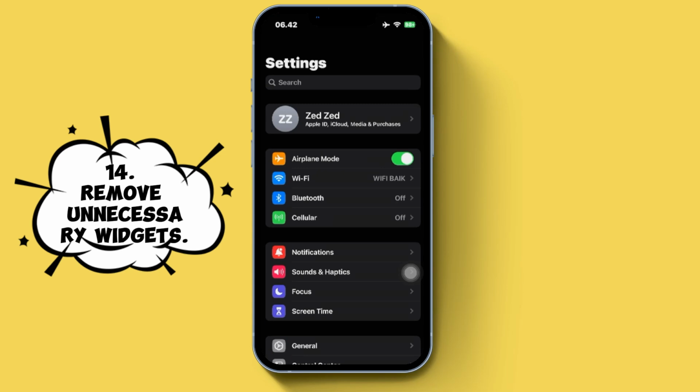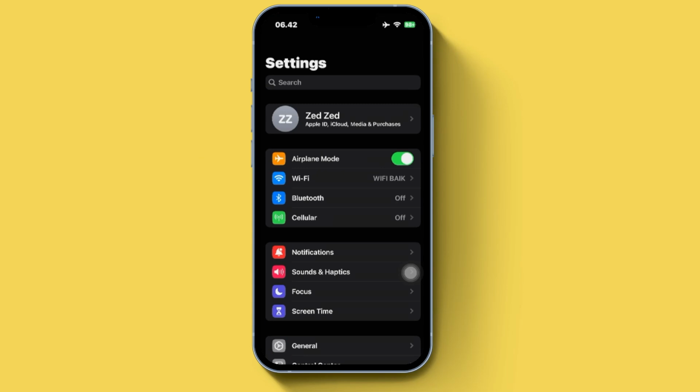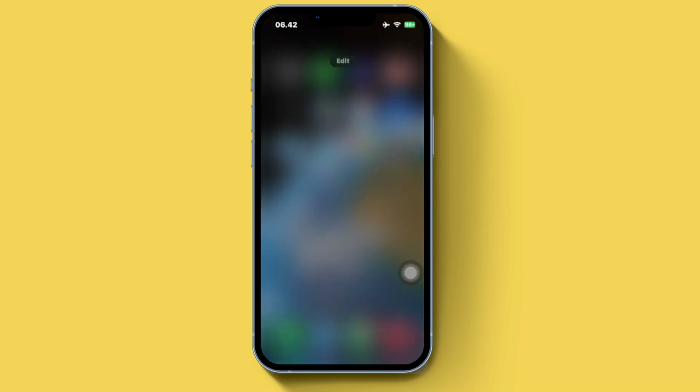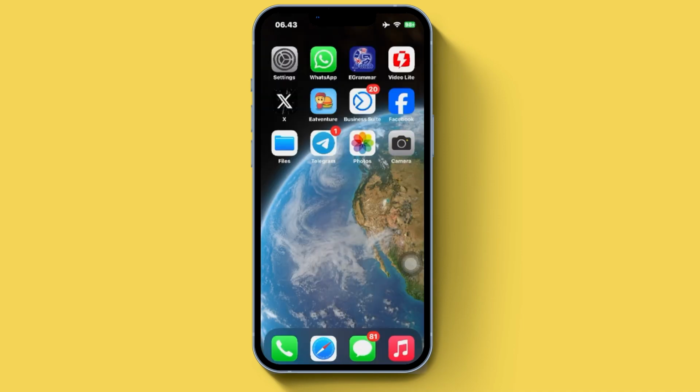14. Remove unnecessary widgets. Active widgets on the lock or home screen can increase CPU usage and cause overheating. Remove unnecessary widgets. Swipe right on the home screen to see widgets. Scroll down and tap Edit, then remove unnecessary widgets.